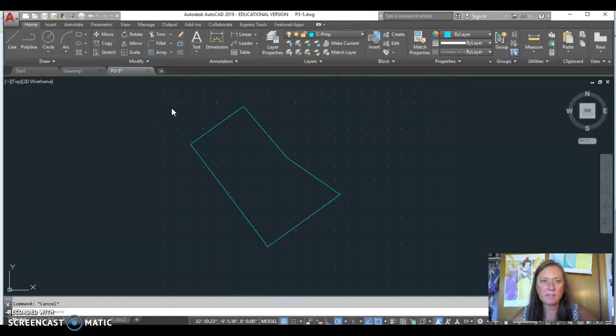All right, well, welcome back to assignment P3-5. What we're going to do next is work on adding the streets. According to your book, you'll see that both streets, this one off of this corner and this one off of this corner, are 20 feet away. This is Wilson and this is First.